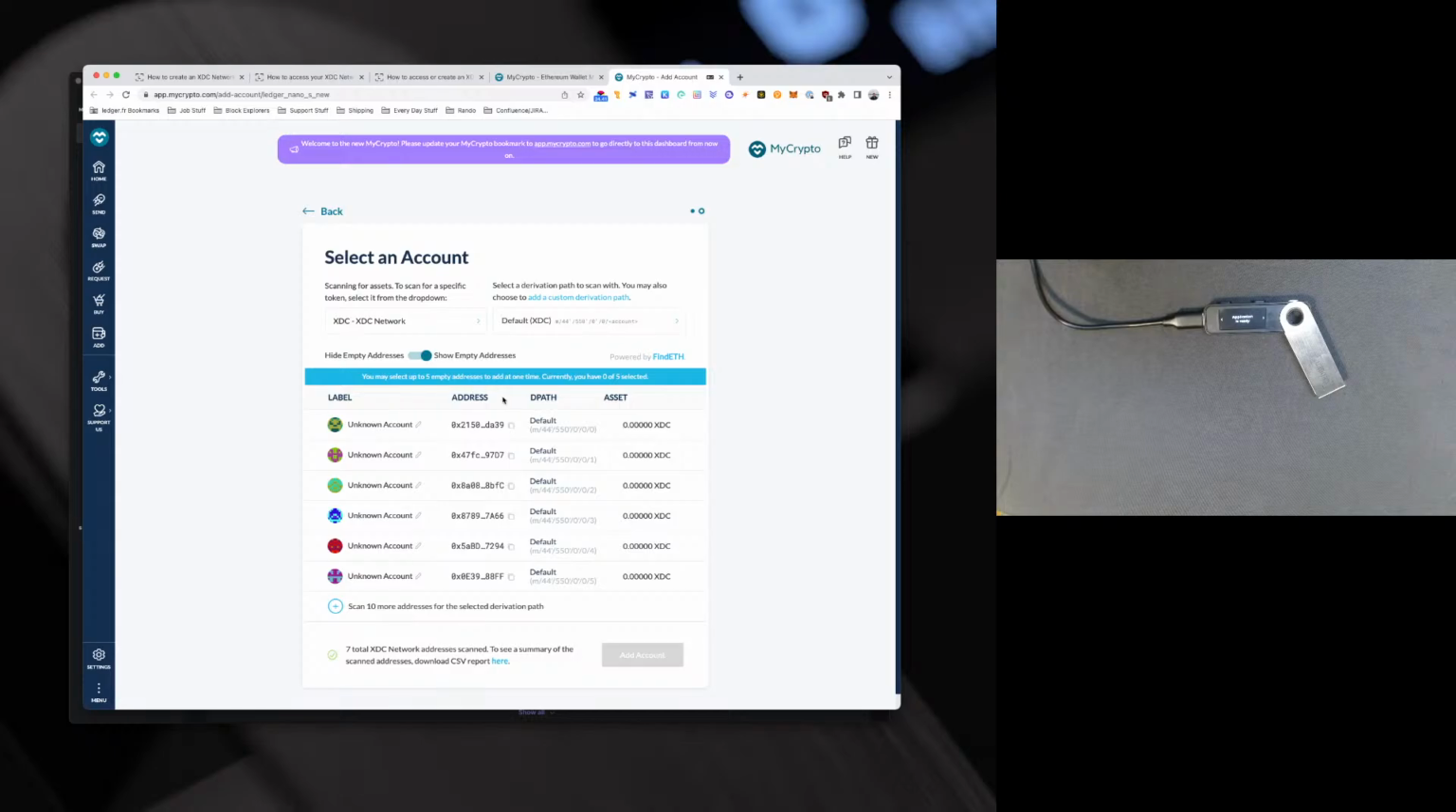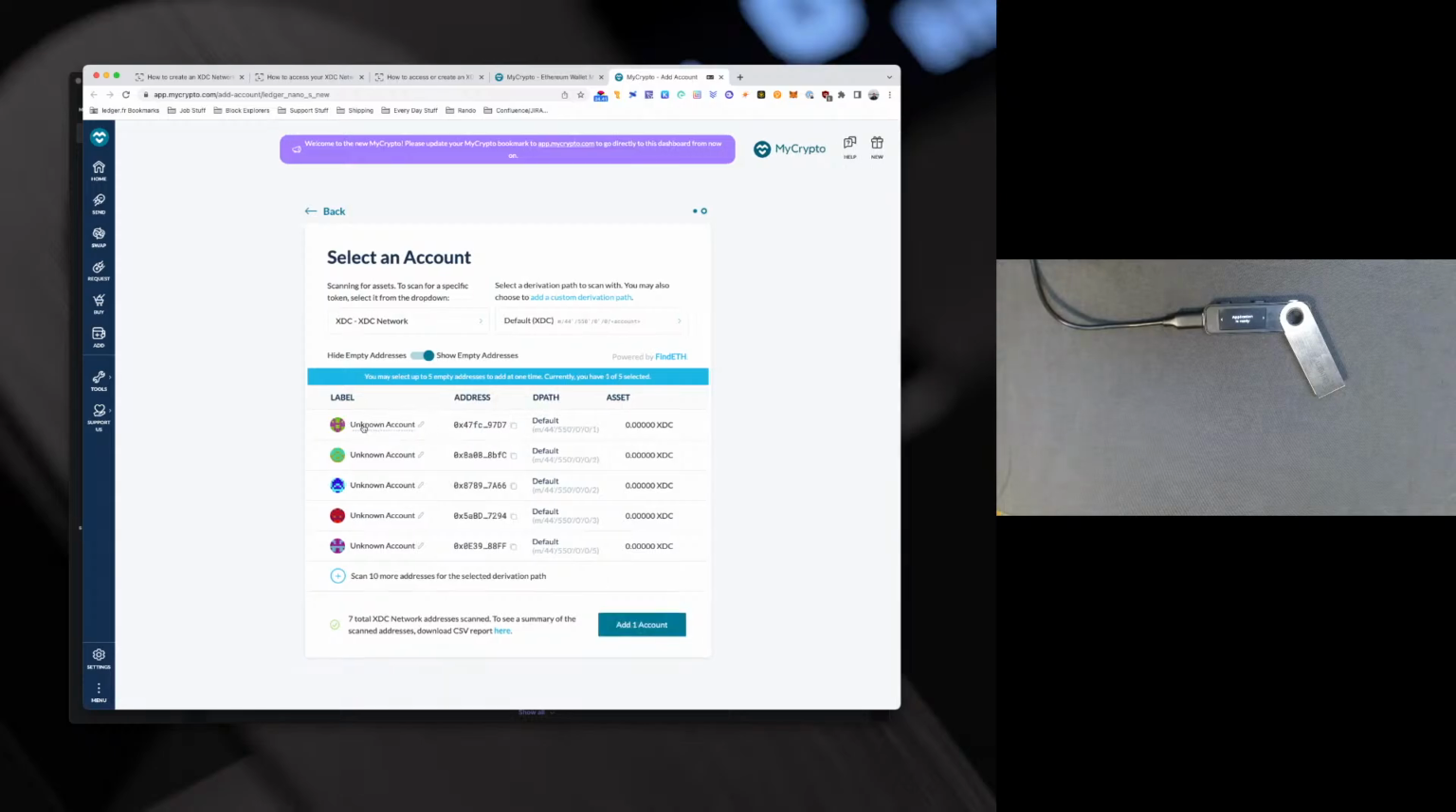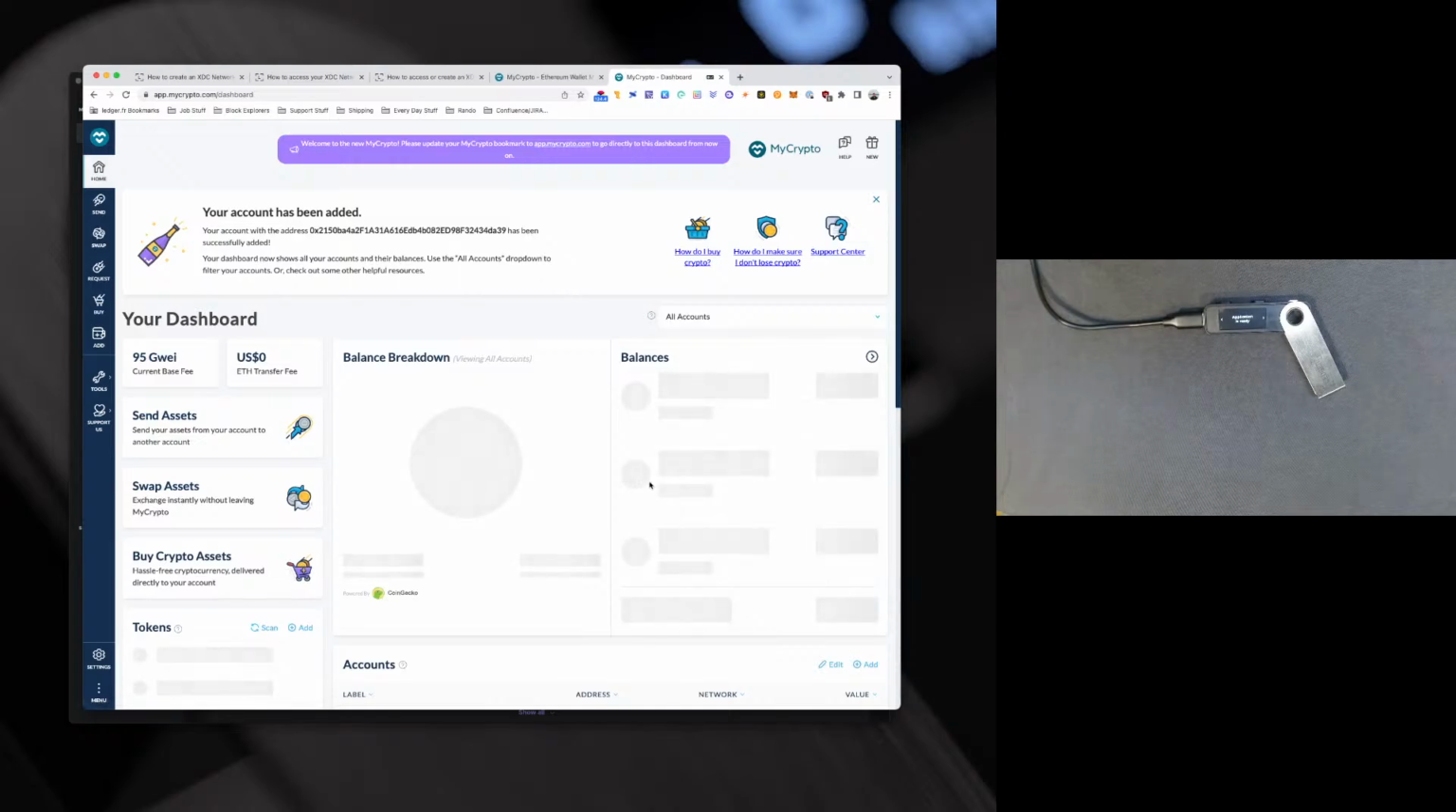And then you can choose which address you want to add. So right here, we can go here. I would name it, so maybe I name this one XDC1. Okay. Let's add that account. And then now you have your XDC account that you're able to access through My Crypto Wallet.